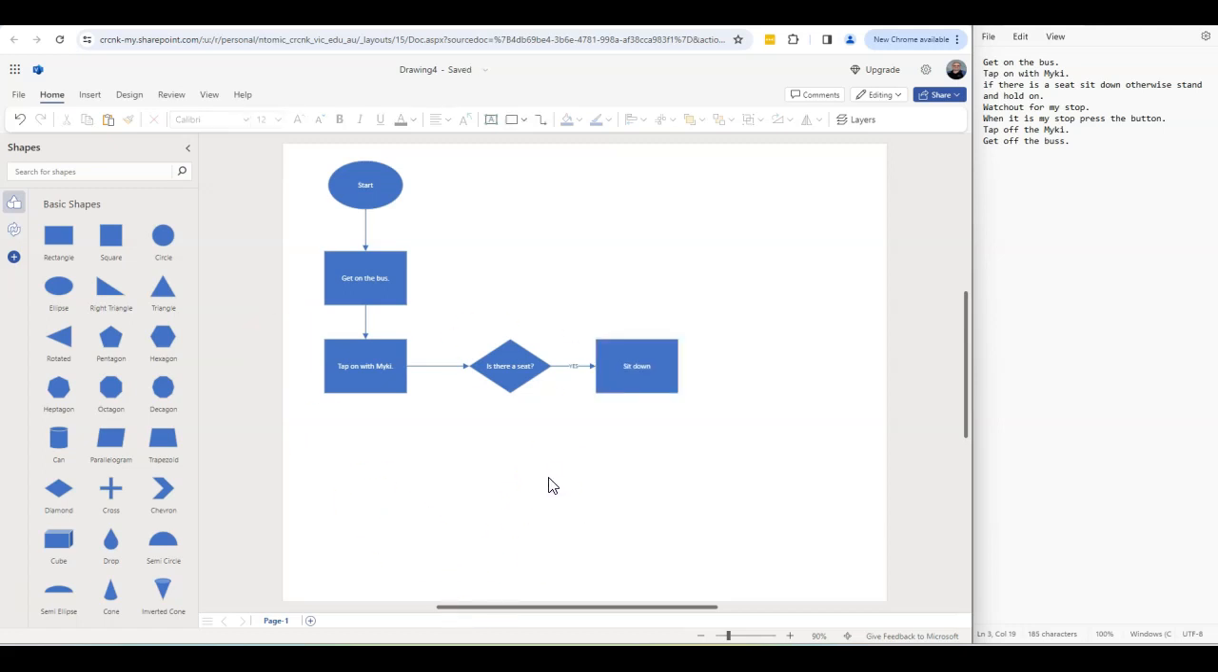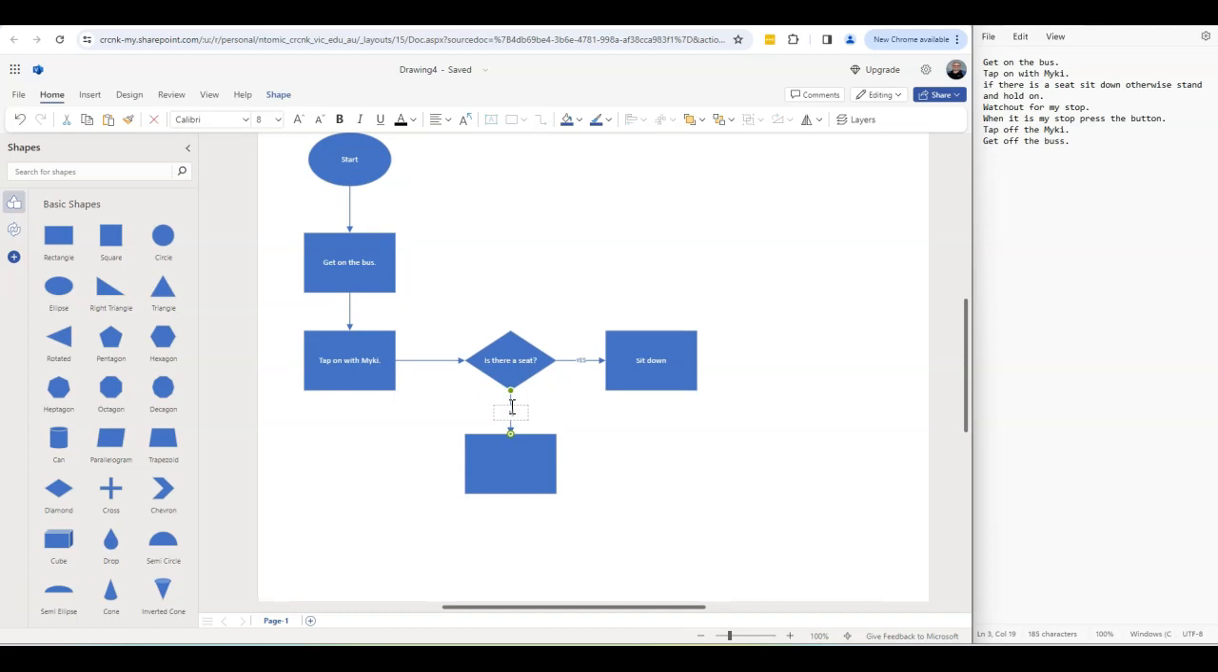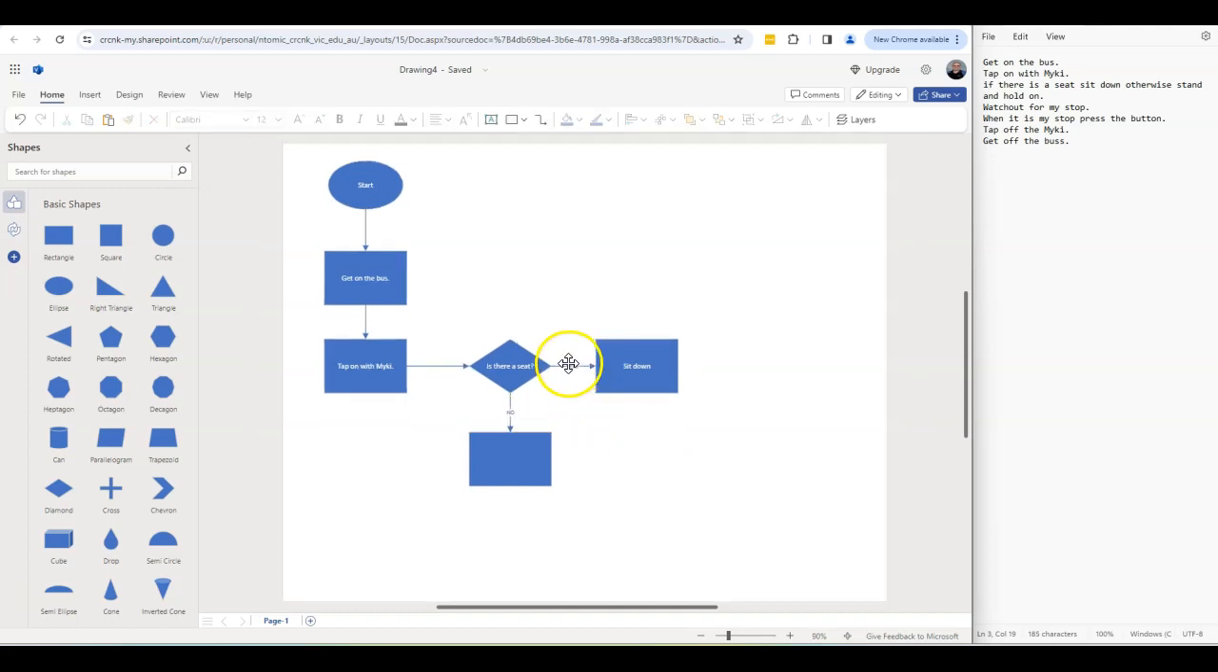An alternative option is no. So let's maybe put a new process down here. Let's join that together. Oops, I missed that. There we go. And again, let's double click on the line to label that line as the no option. Again, you might want to label them differently. It might say, yes, there is a seat. No, there's not. But a simple yes, no will suffice in this case. So if there's not a seat, we need to stand and hold on.